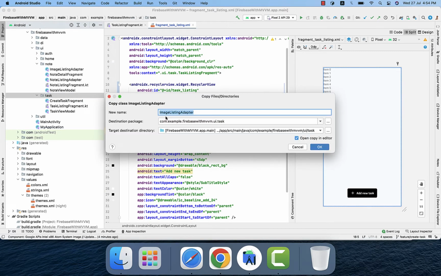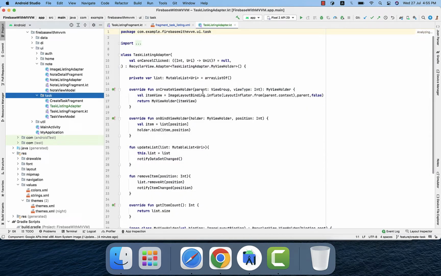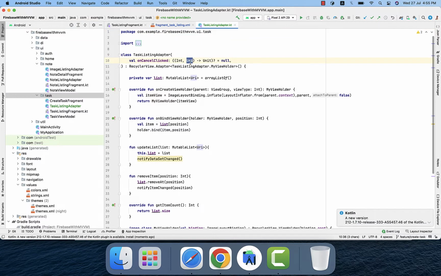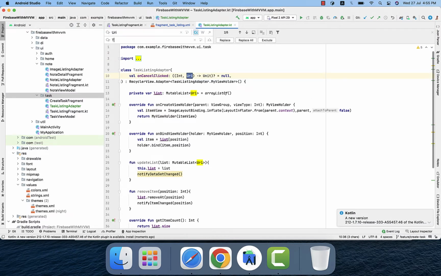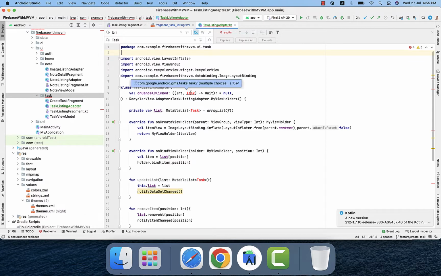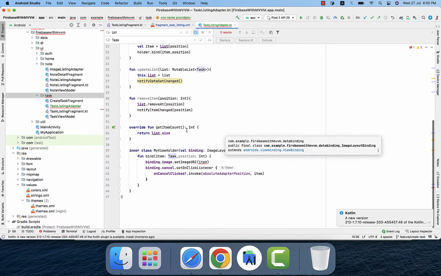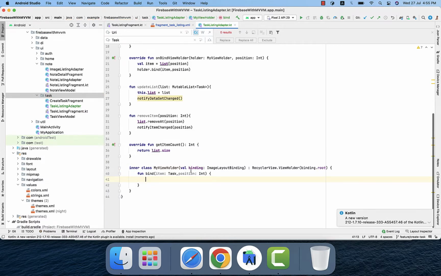Now as the UI is ready, we need an adapter for the recycler view to show the list of tasks which is coming from the Firebase database. So I just copy the image listing adapter and paste it, then rename it task listing adapter. There I will change the URI to the task because we are using the task listing adapter. Let's just import the class and remove the unnecessary code.